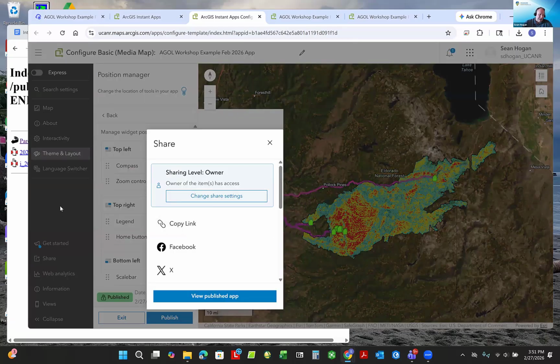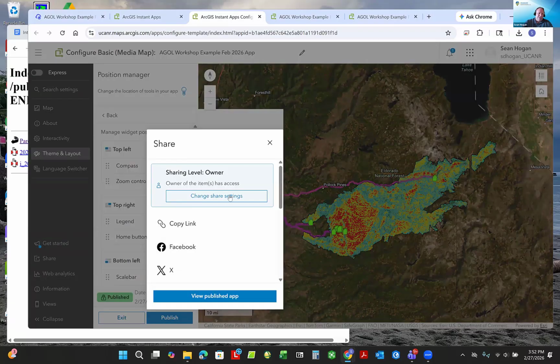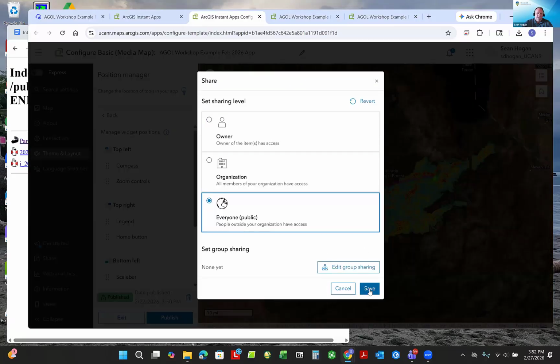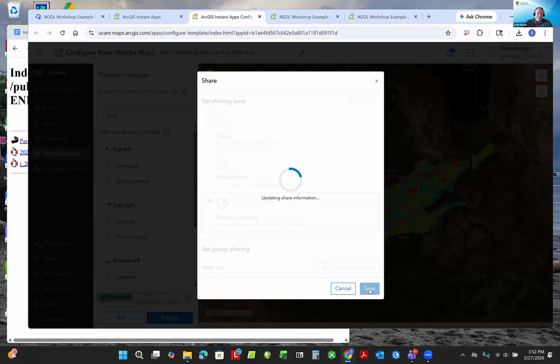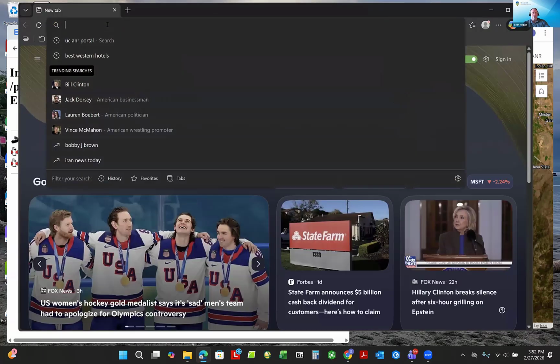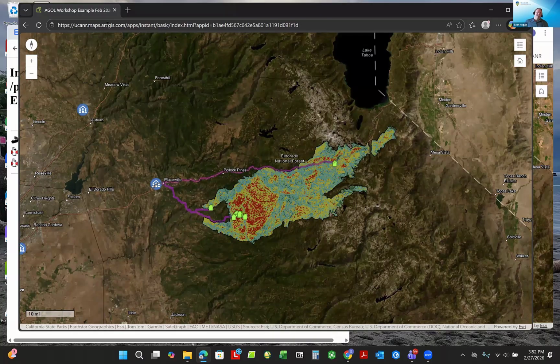Change share settings. That's how I test it sometimes to make sure anyone can see it. In the instant app, I have to go to share, change share settings, share to everybody, save. Now, if I bring this up, enter, and it'll take a second to come in, but we have a nice map.